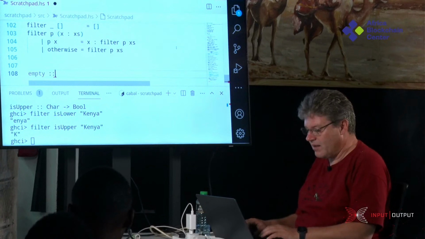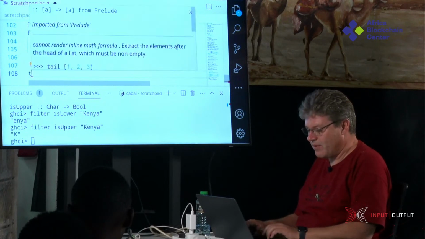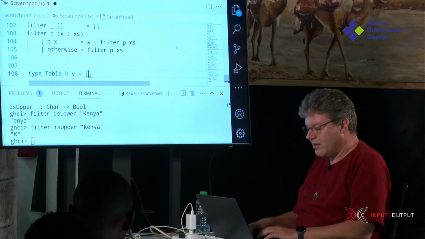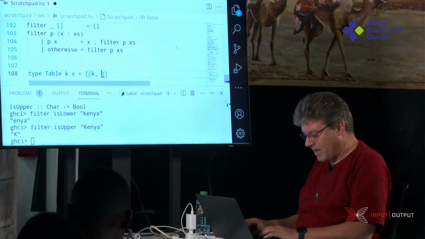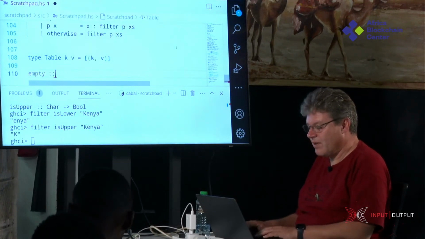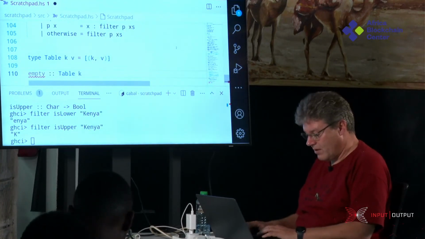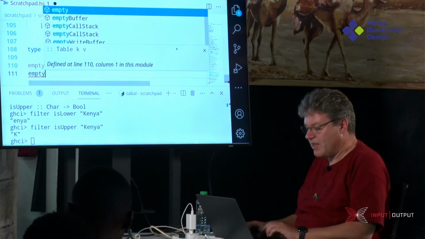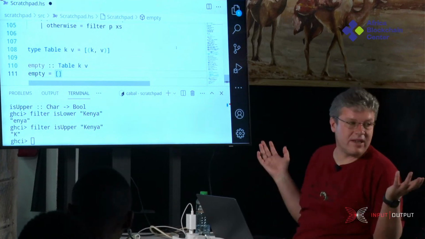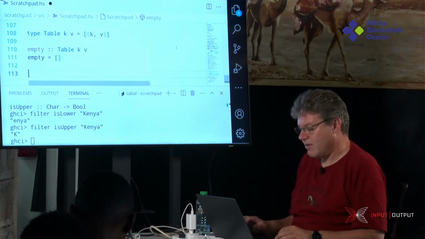So empty, I must define the type. So type Table K V is just a synonym for lists of pairs of K and V. And now empty. Well, what's the empty table? It's just the empty list. No key value pair inside. What was the next one?